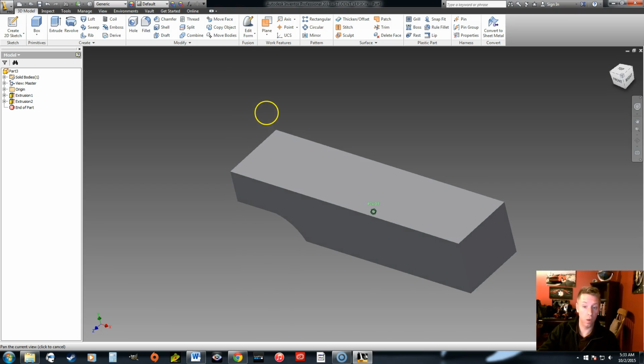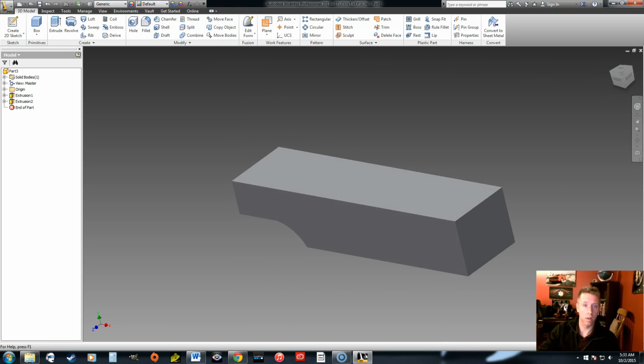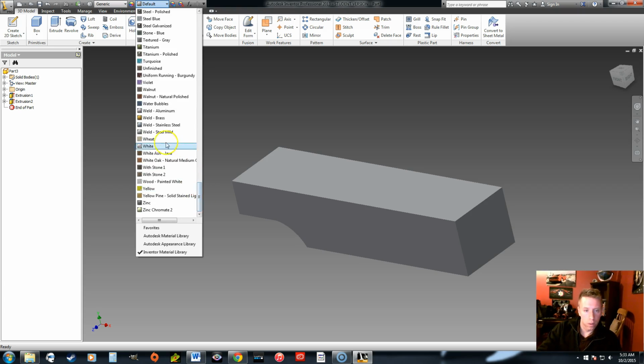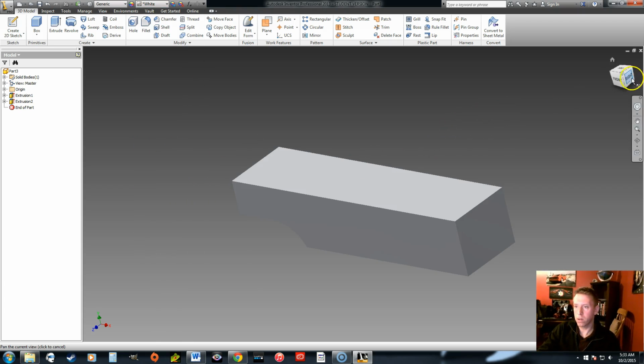So far, there is our Wii Remote. Now, let's change the color. I can change the color up here where it says default. I click that, and let's go down. Let's see if we got white. Just normal white. There's our white.